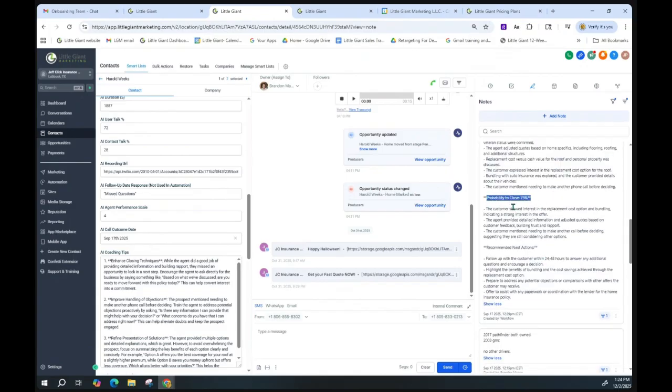It's going to give you a probability to close. AI said this has a 75% probability to close because the customer showed interest in replacement cost option on the roof and bundling. Also, the customer stated that he needs to make another call before making a decision. So the recommended follow-up steps can tell you what to do next. It's going to remind you to follow up within 24 hours, highlight the benefits of bundling and cost savings on the roof because the customer said that was a good thing. He was very interested in that.